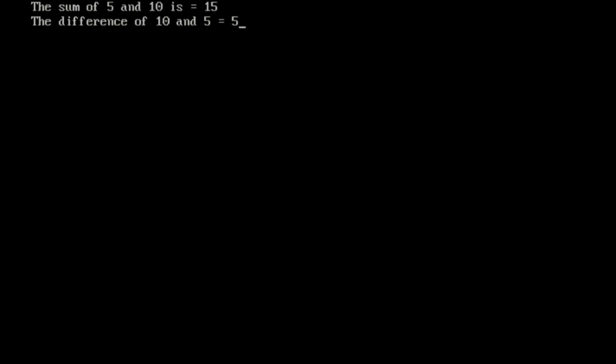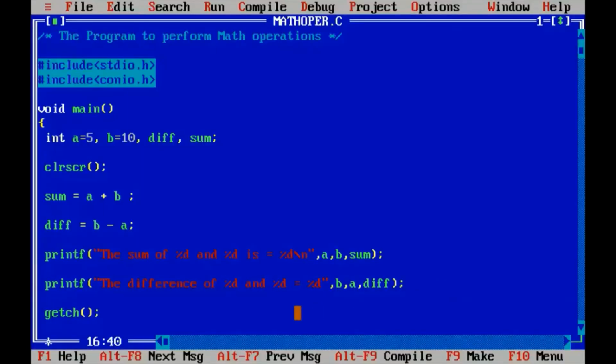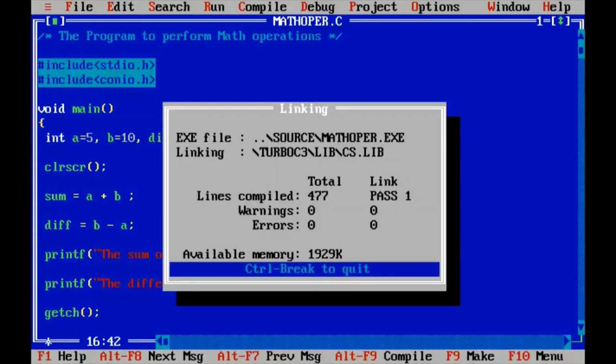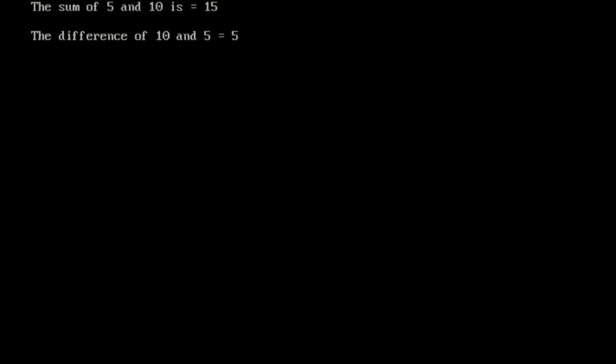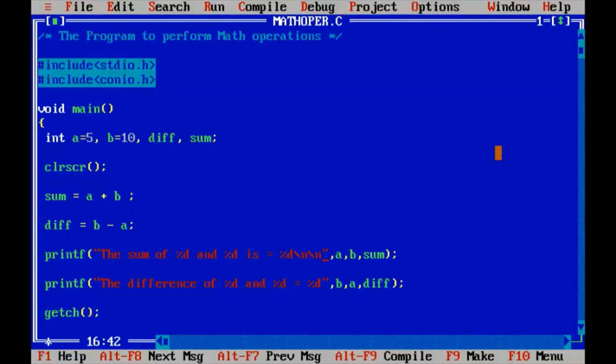The sum of 5 and 10 is 15. The difference of 10 and 5 is equal to 5. That is what we have here, right? So let me add one more \n to have one more line break. So can you see one more line break after the first statement? That is what \n does every time you add it.